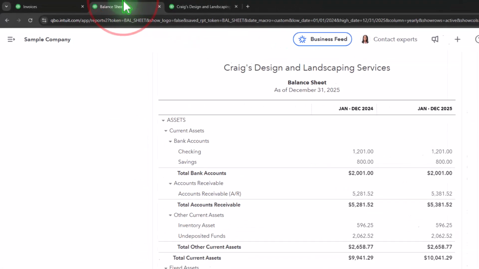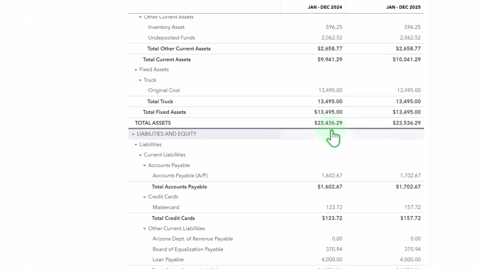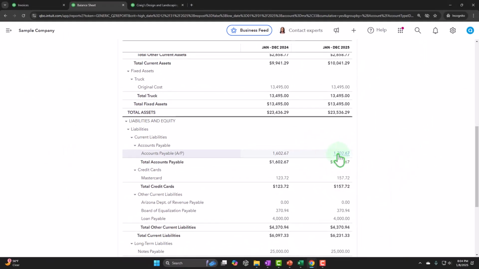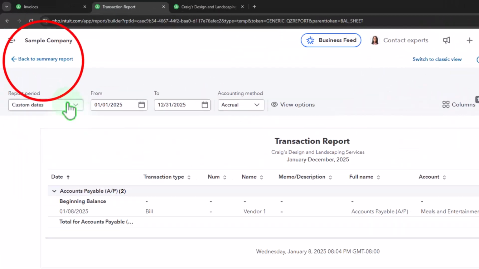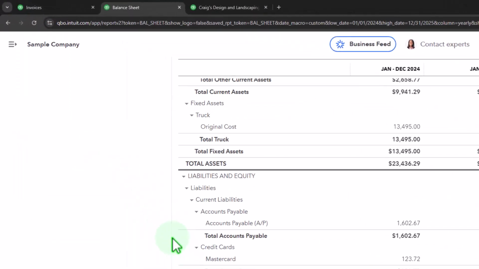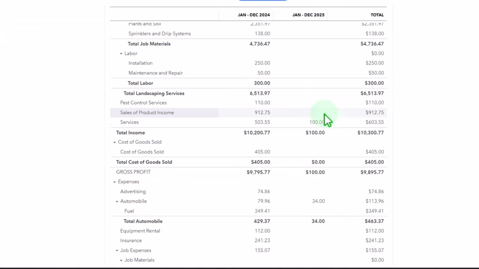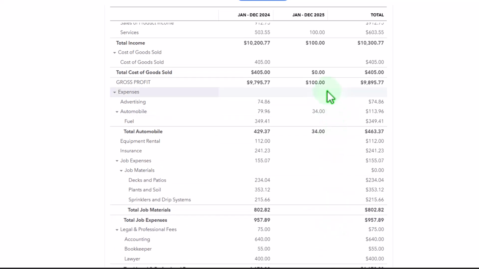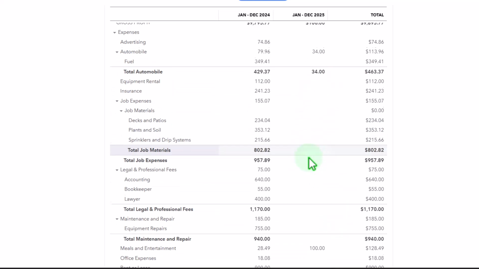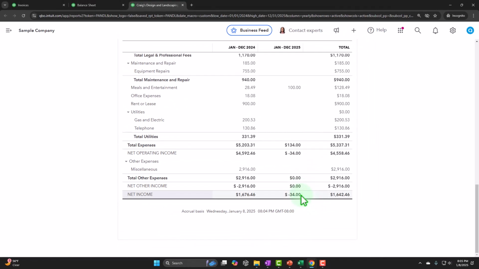And then I can go into my balance sheet and run it. So now we have the accounts payable going up. If I go into the accounts payable, there it is, the 100. And if I go back into my income statement and run it, we have the 100 down here. So the 100 nets out revenue of 100, and then the meals of 100 nets out to that $34 that was in there for some odd reason.